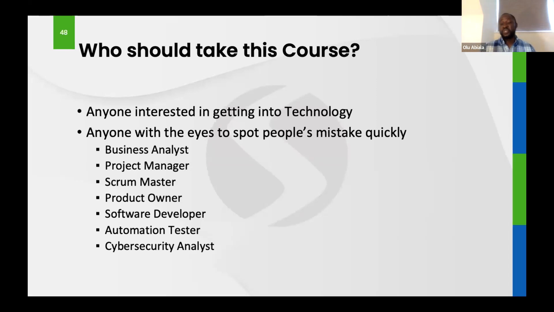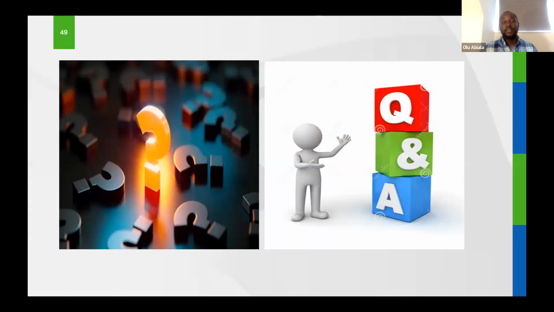So who should take this training, or who wants to take the course? Everybody. That's my opinion. Everybody that wants to get into technology should take it. Or anyone that has attention to detail, or you want to be a business analyst, or you're already in a business analyst role and you want to change your career, or you want to be a project manager, scrum master, product owner, or you even want to be a software developer. Anything you want to be, as long as it's within the IT field, please and please and please enroll for this program and this course. It is quite important.